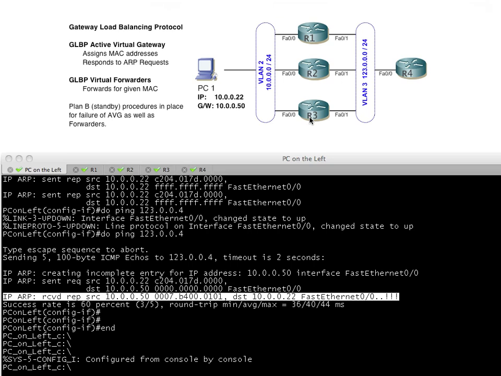Well, with Gateway Load Balancing Protocol, check this out. If R1 loses this interface, he can still act as the active virtual gateway. He can still respond to ARP requests on this network. We just don't want him to forward any ARP responses that have the virtual MAC address that he is using. And why is that? Well, that's because if R1 really doesn't have connectivity to the 123 network, he would be a poor choice to forward traffic.